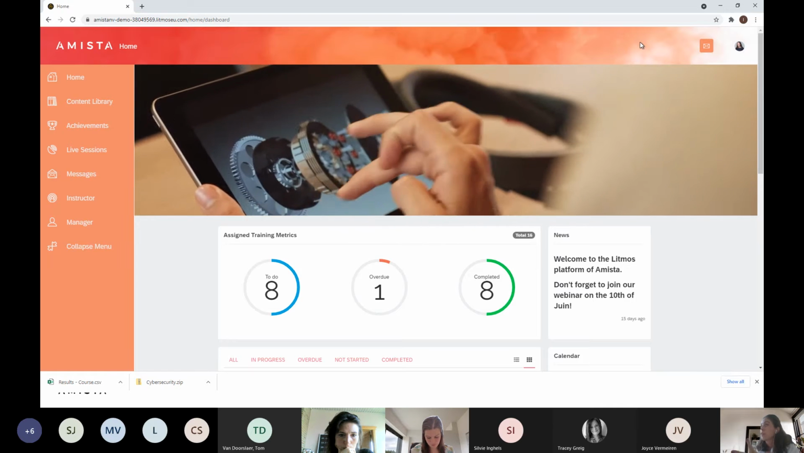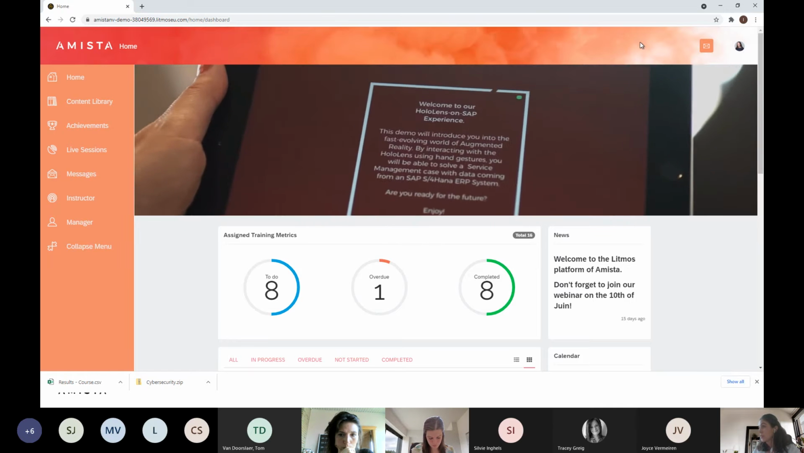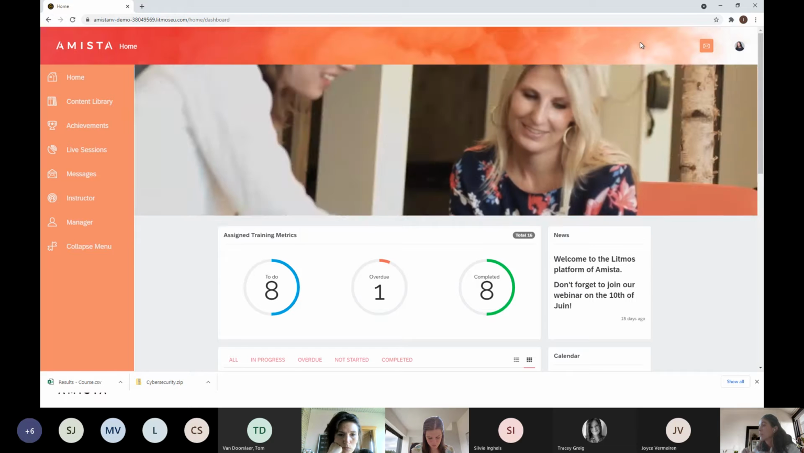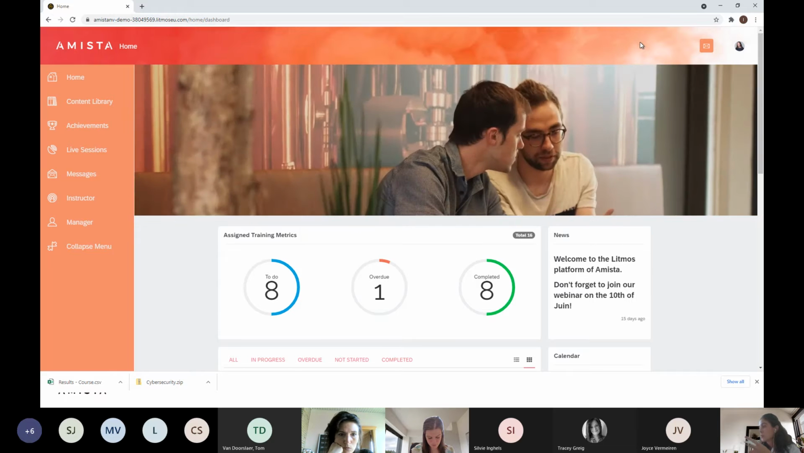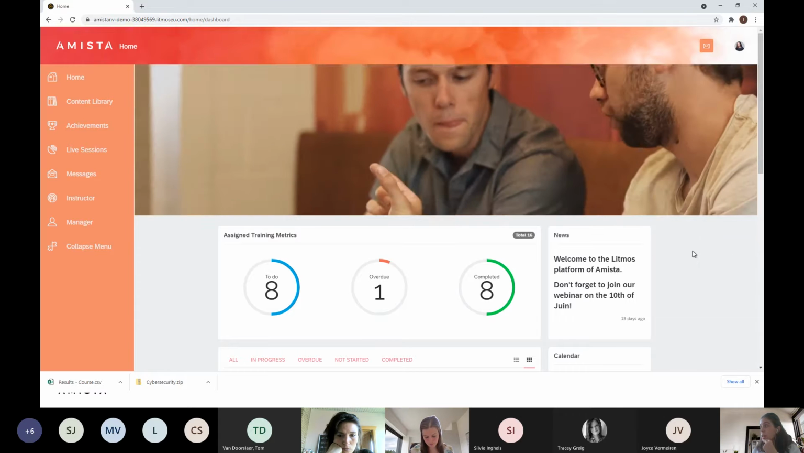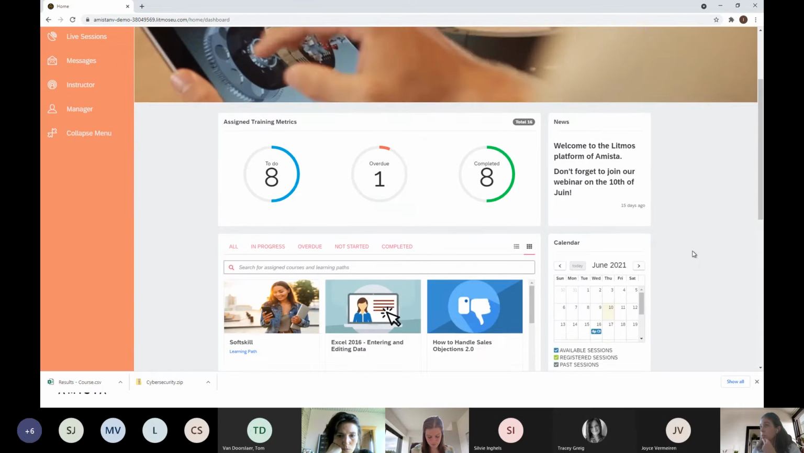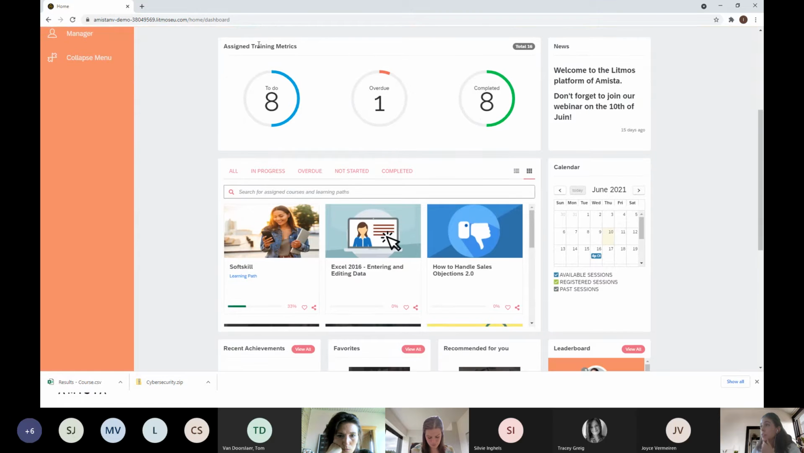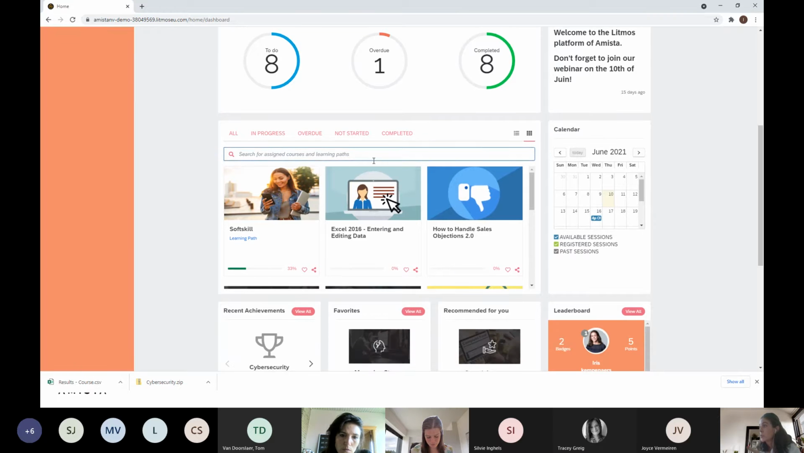And you can even set up multiple brands and then decide which team sees which brands actually. So this is what they see, and when they scroll down, they can immediately see some widgets, some metrics. So they see how many courses they have to do, which ones are overdue, and which ones they already have completed. They see these ones more in detail over here.